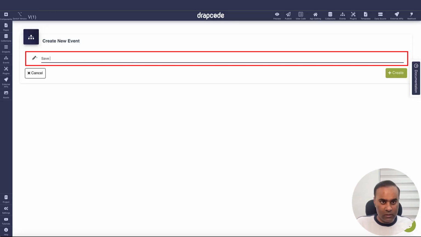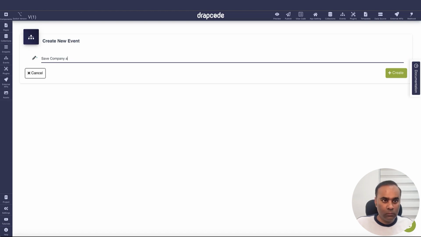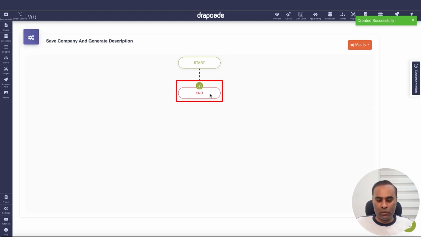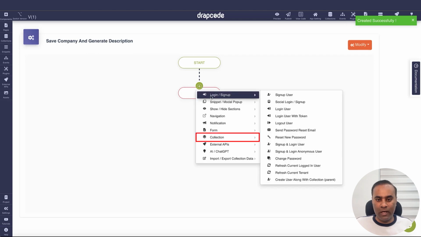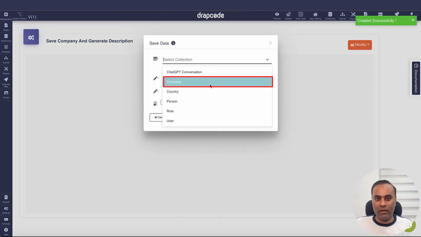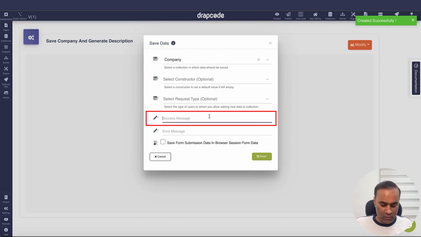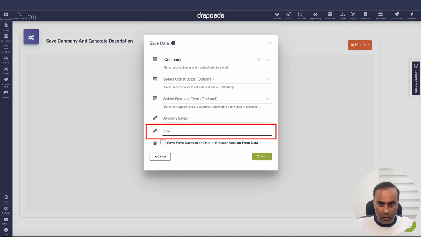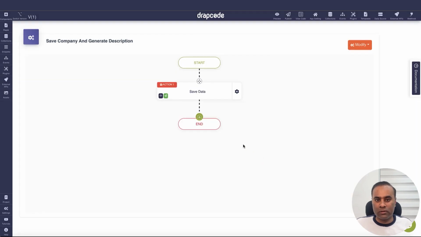So I'll say save company and generate description, and create. So the very first thing I want to do when the form gets submitted is to save the data. I'll say first save the data of the company in the company collection. Okay, let's say company saved, error in saving. Okay, so this is the simple step.